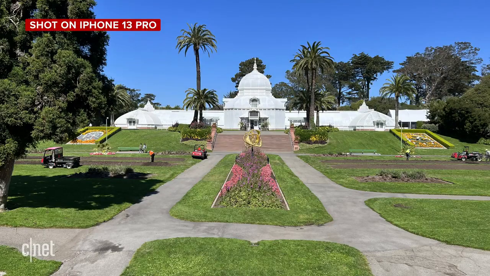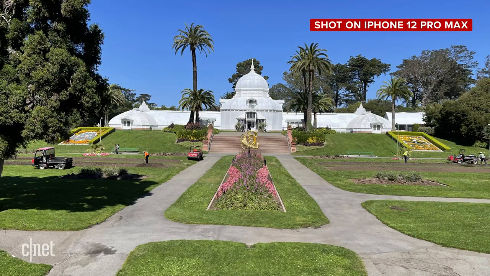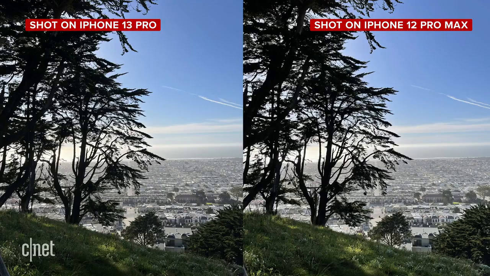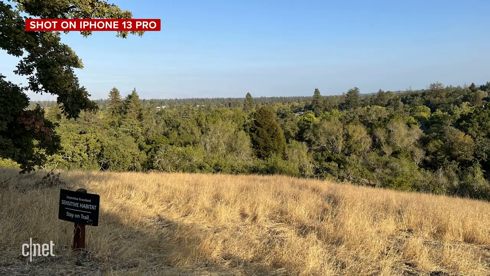In good light, it's going to be hard to tell the difference between the two. Results from the wide camera are really similar on most shots. The image processing on the 13 Pro looks to give its photos a little more contrast, and on some shots, photos have slightly more dynamic range, but it's really not a dramatic change from one phone to the other.